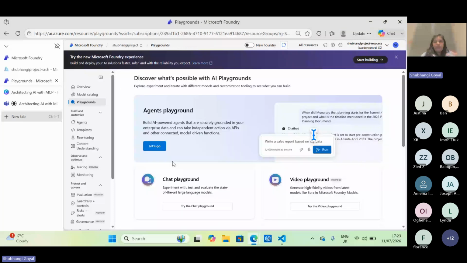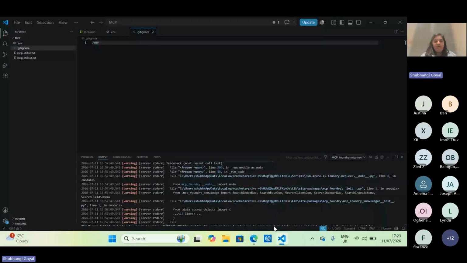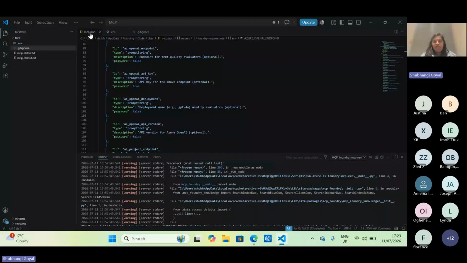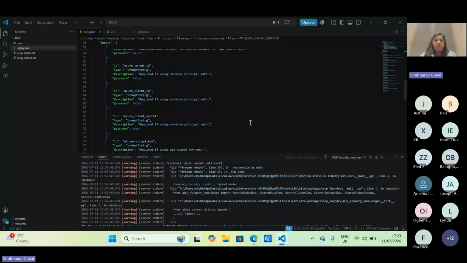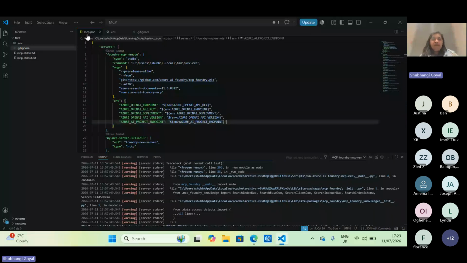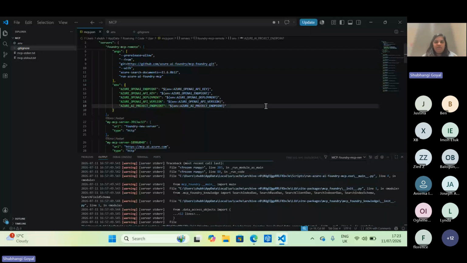So now let's go to my VS Code screen. If you see my screen right now, I've shared Visual Studio Code, and I've created a file called mcp.json. This file mcp.json basically contains the code that will be used to create the MCP server.